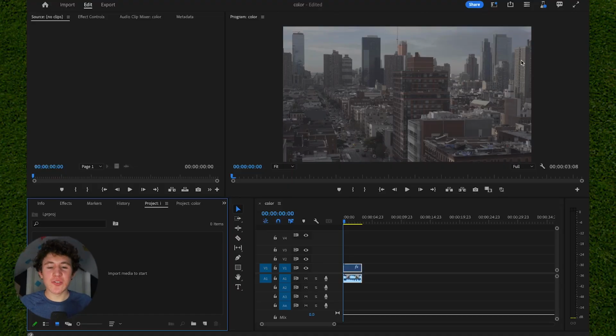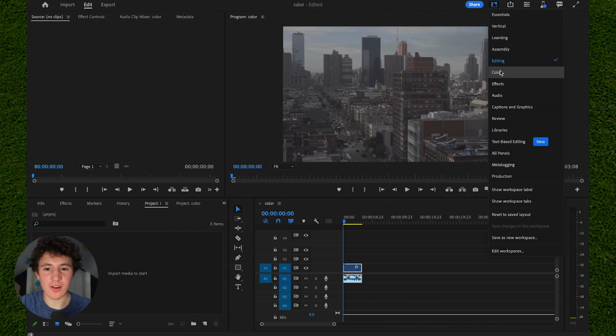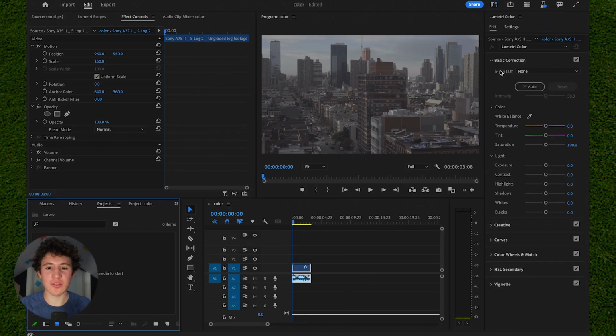Now the first thing you're going to want to do when you're color grading is, if you don't already have the color panel open, in the top right hand corner you click on the workspace box, and then you go down and click on the color option. Once you do this, it's going to bring you to this panel, and from here this is where all the magic happens.